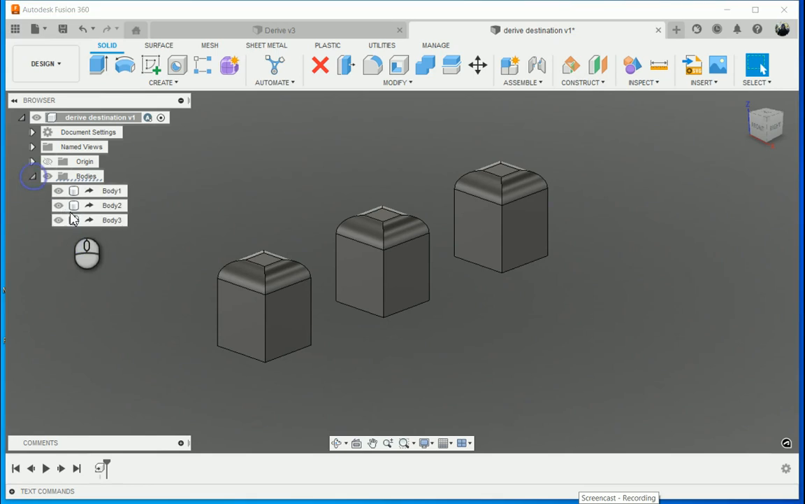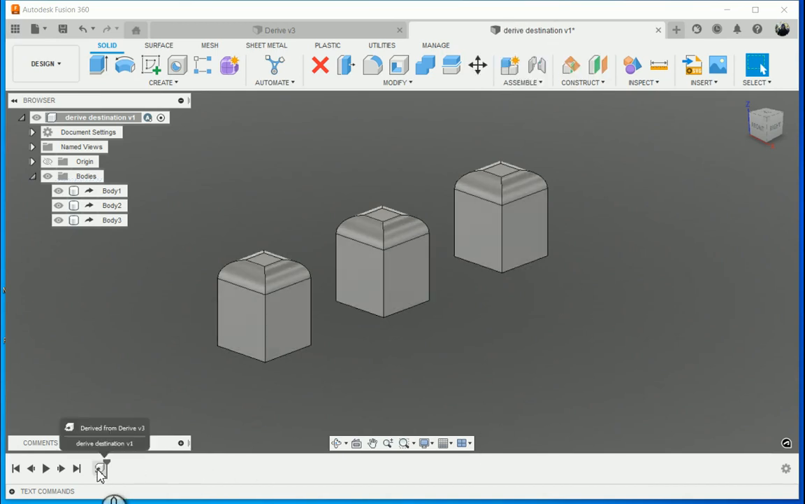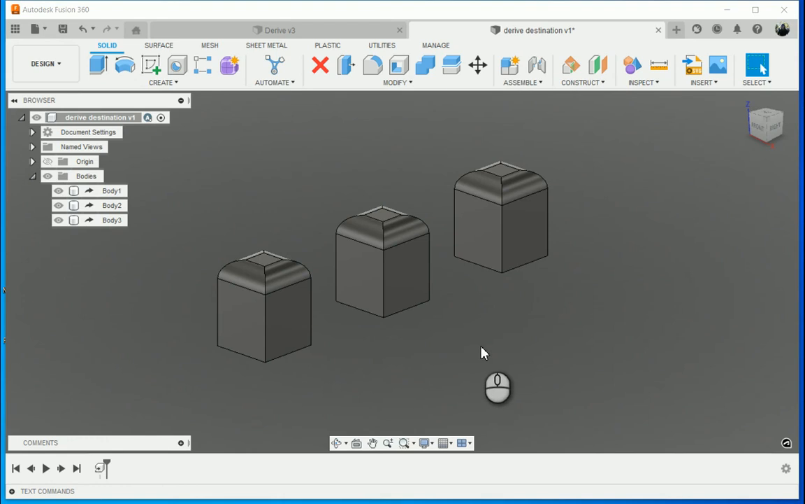If additional bodies get added, it will not automatically show up in your derived destination. You need to edit the derived component, and then you'll be able to go and add them into the derived. Because if you think about it, they did not exist yet. So you need to go and create it, or you need to go and find it and add it to the original derived component.